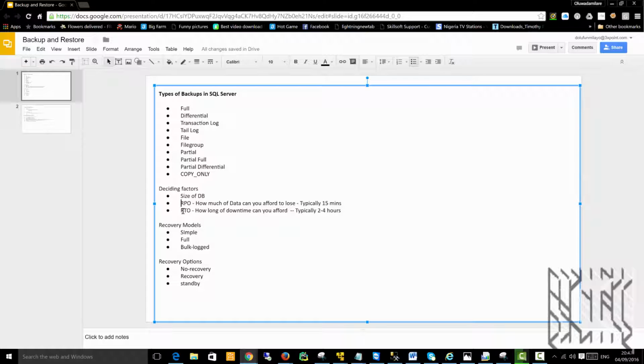depending on these two concepts, which is the RPO and RTO. So the RPO, which means recovery point objective, typically means how much data can we afford to lose. Now, if the recovery point objective is 15 minutes, meaning if we have a disaster right now, what amount of data can we afford to lose such that when we are back into production, we are happy, not happy, but we can just afford to say, okay, we've lost 15 minutes worth of data.